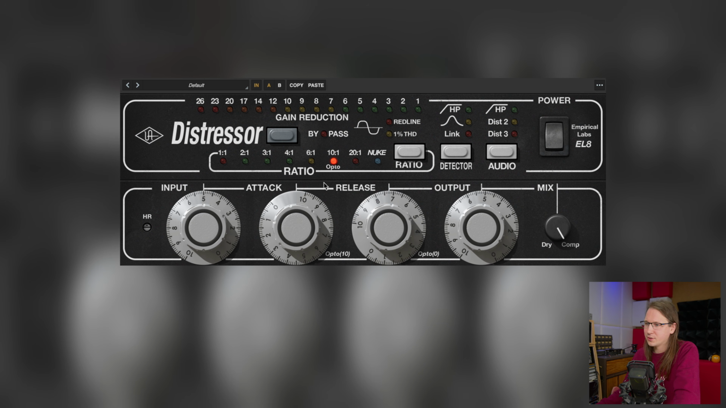So yeah, really just play with this using all the knowledge that I've just given to all of you. And I think that it's very easy to quickly get a great sound out of the Distressor. Whether it's the plugin or the analog unit, it's just a very nice unit. So if you don't have it already, check it out.